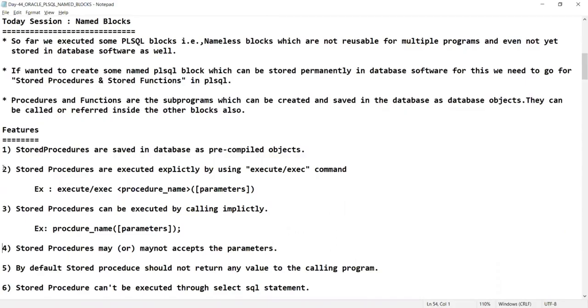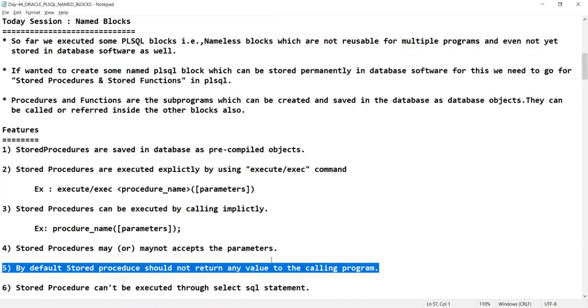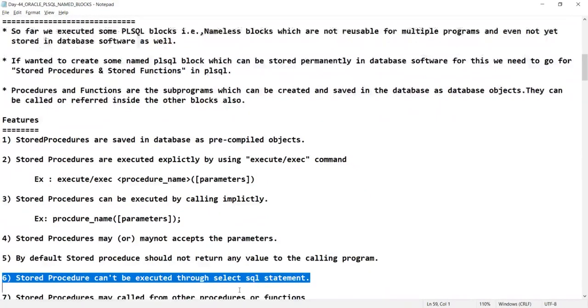Okay, that is the fourth point. By default, a stored procedure should not return any value to the calling program. Understand? We will see that practically later. And stored procedures cannot be executed through SELECT SQL statements. We cannot execute a stored procedure through a select statement.